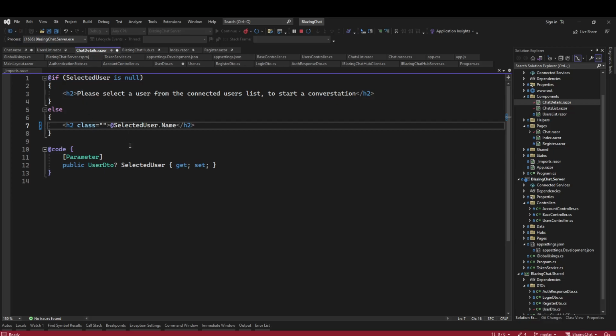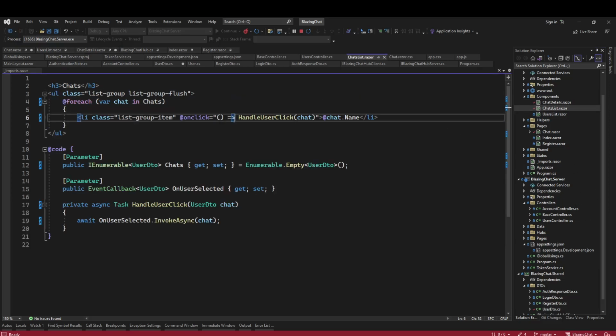This is chat details, no, not chat details. We need it in chats list. Yes, this one. So on this, let's check if the chat dot is selected. If this is the case, then do something, and if this is not the case, then do something else.